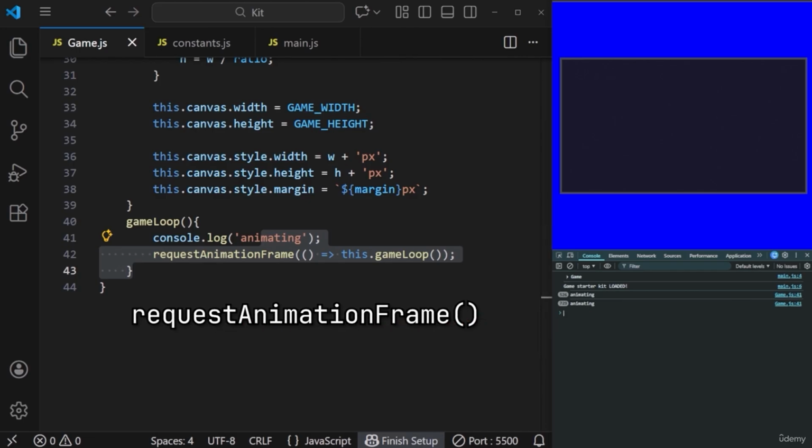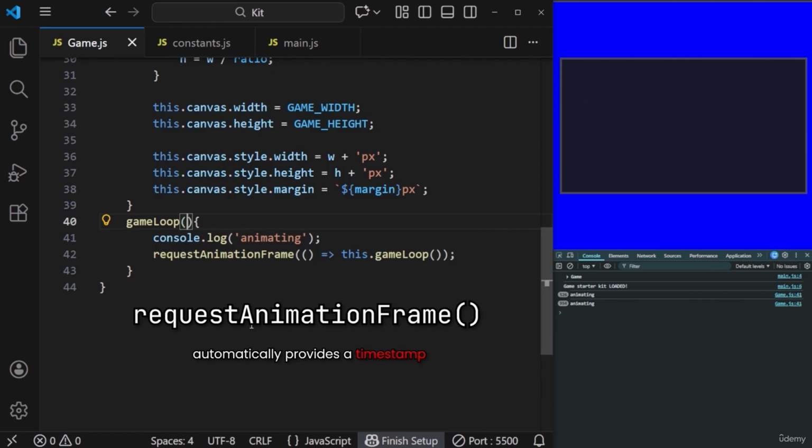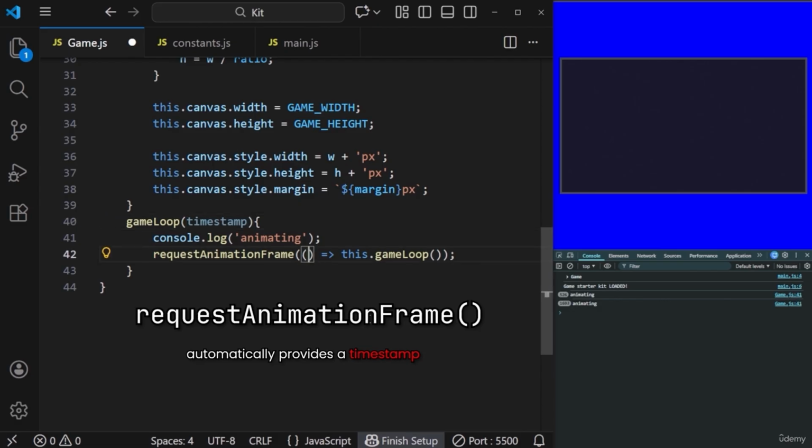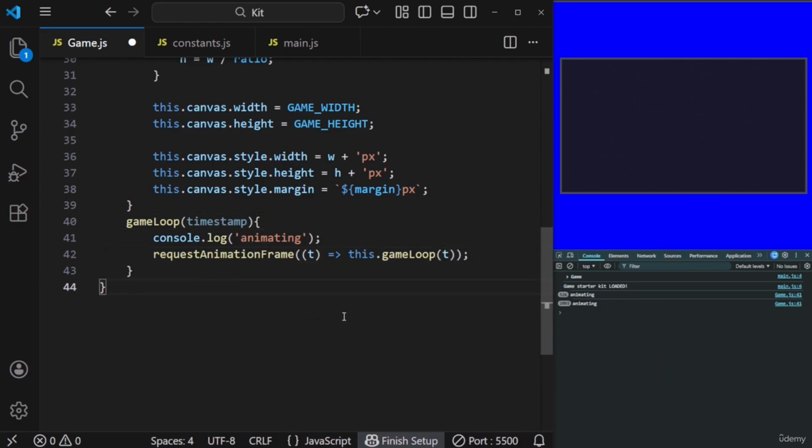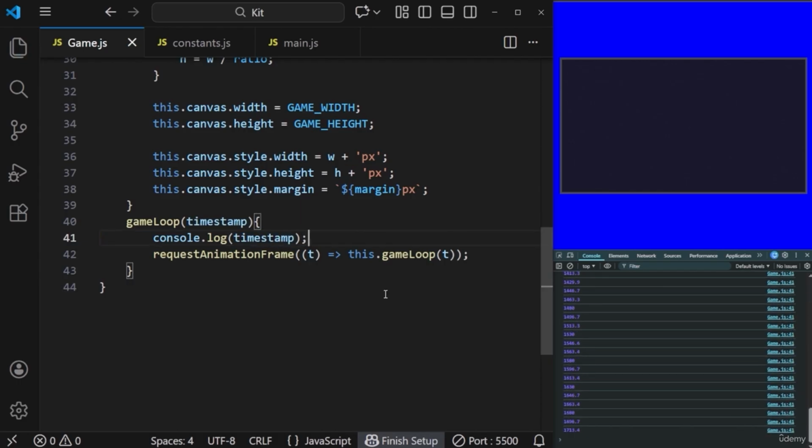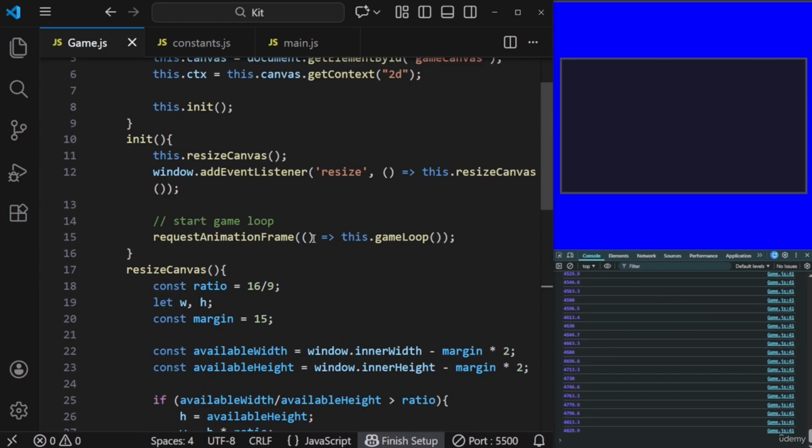requestAnimationFrame also automatically provides a timestamp. To access it, I just assign a parameter here. I can call this whatever I want. The browser knows that the value passed into this function is always a timestamp. I'll call it t here and here. Now I console log timestamp, and I also add t up here, where we start the game loop.